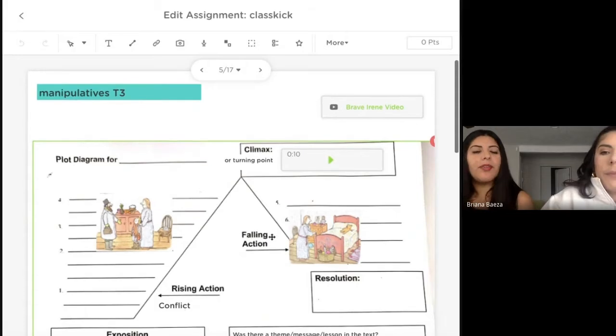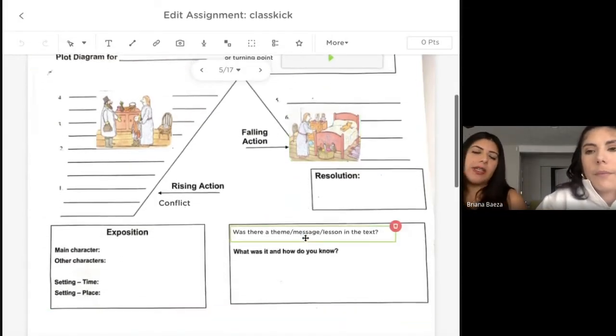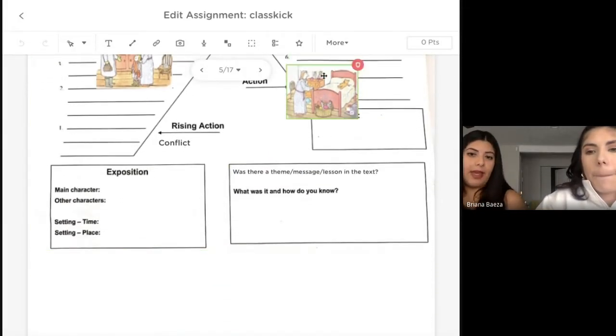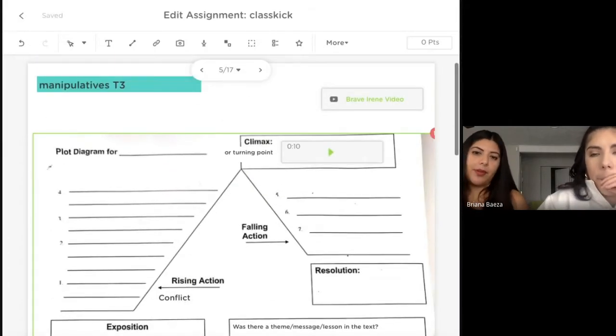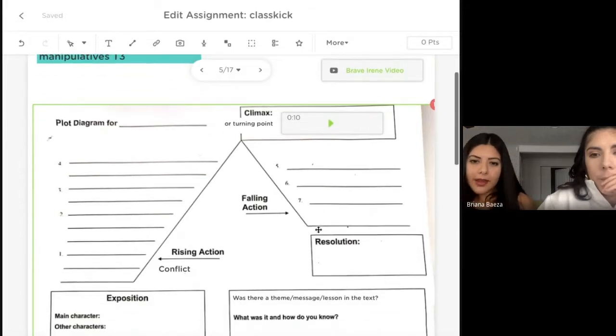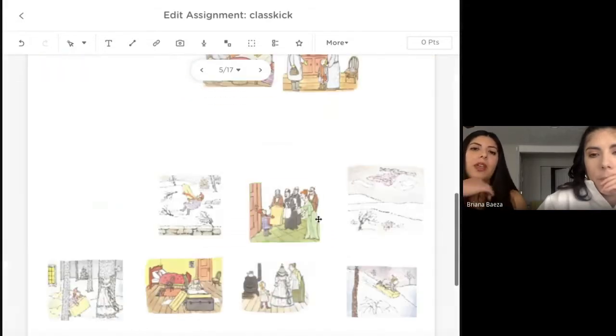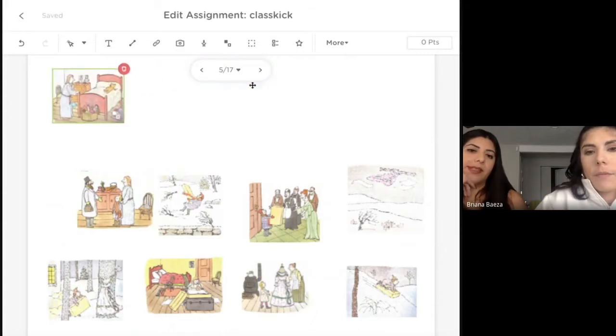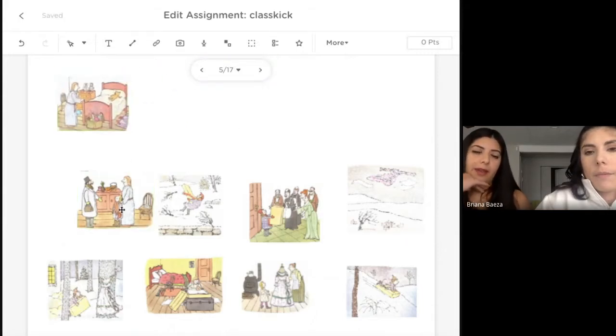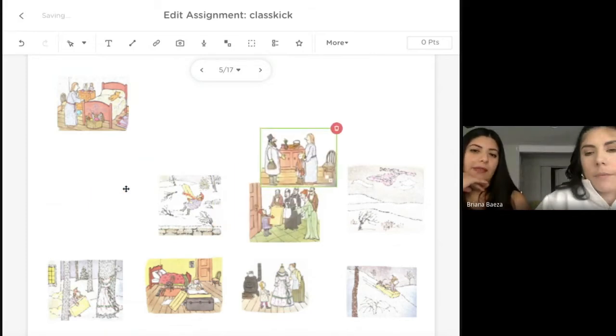So this is an example of how you can use it for reading. This is an assignment that I did with my team this year. On this one, you are able to move them around. If you scroll down to the bottom, you have the pictures. So they were able to put them in sequence first, before deciding the events that are supposed to go on the plot diagram.